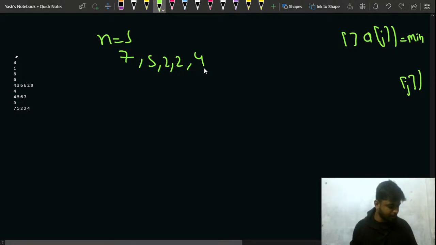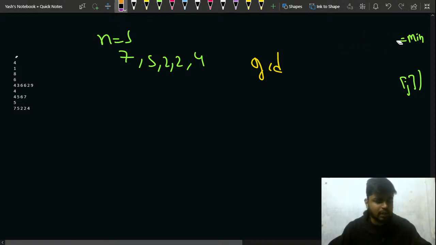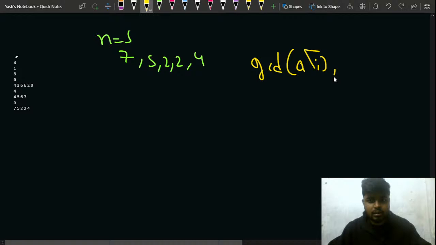Is it clear? Right, what I can do for this case is I can say that this is not sorted, right? So what I'll try to do, I want the GCD. I know that if the GCD of AI and AJ, I choose two elements, AI and AJ, and if the GCD of AI and AJ is equal to the minimum element, then in that case I can swap them, right?